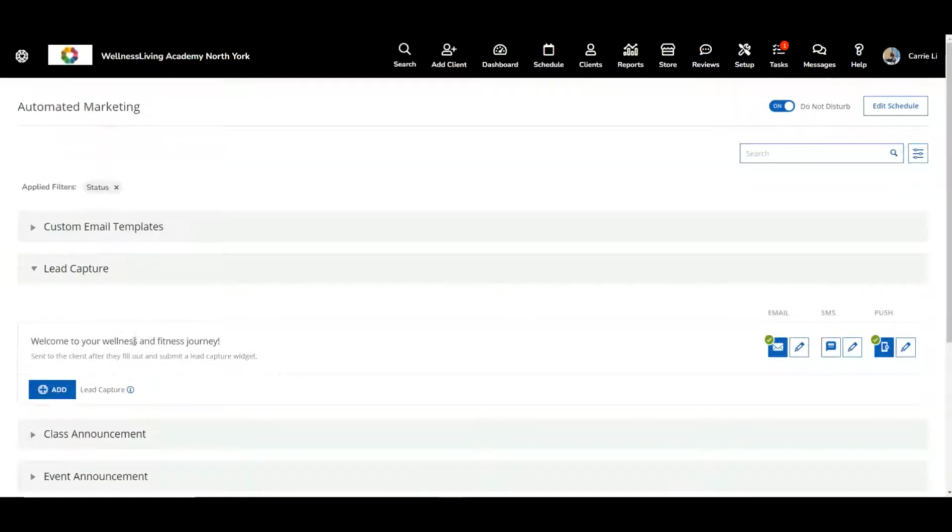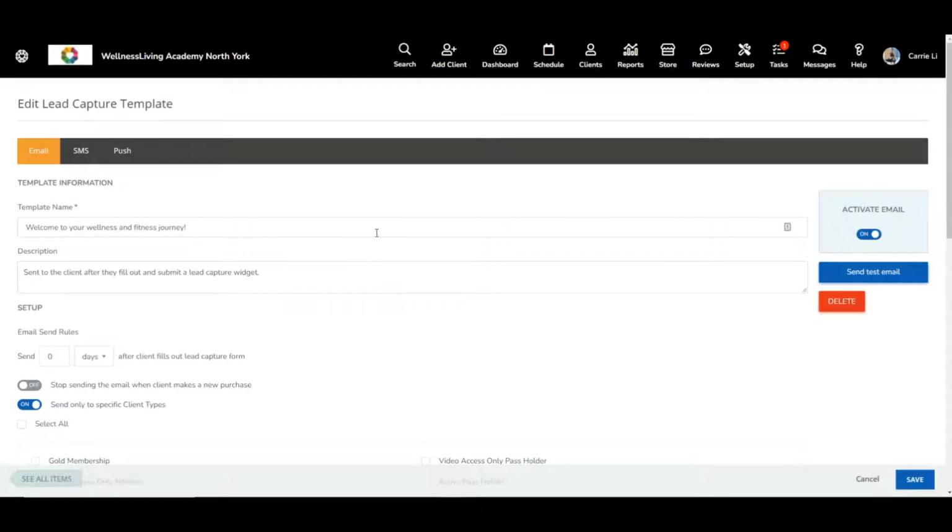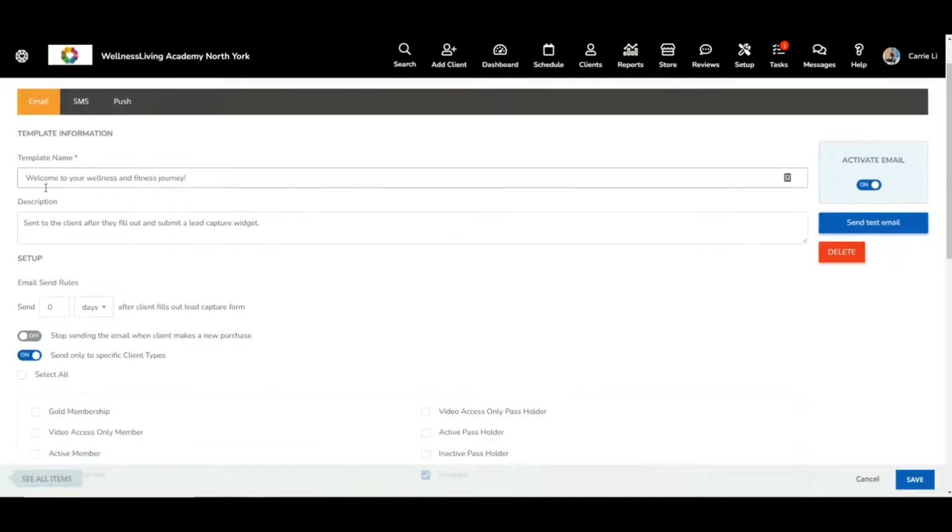So let's go ahead and take a look at the one that I've already created by going into email and clicking on the edit this template icon. And now we've entered the lead capture template for the one that's called Welcome to Your Wellness and Fitness Journey, as you can see here on the top, template name. Underneath that, we have a place for description. This description is more for internal staff to understand when and why we're sending out this email. In this case, it is sent to the client after they fill out and submit a lead capture widget. So very nice and simple for our staff to know exactly what it's used for.